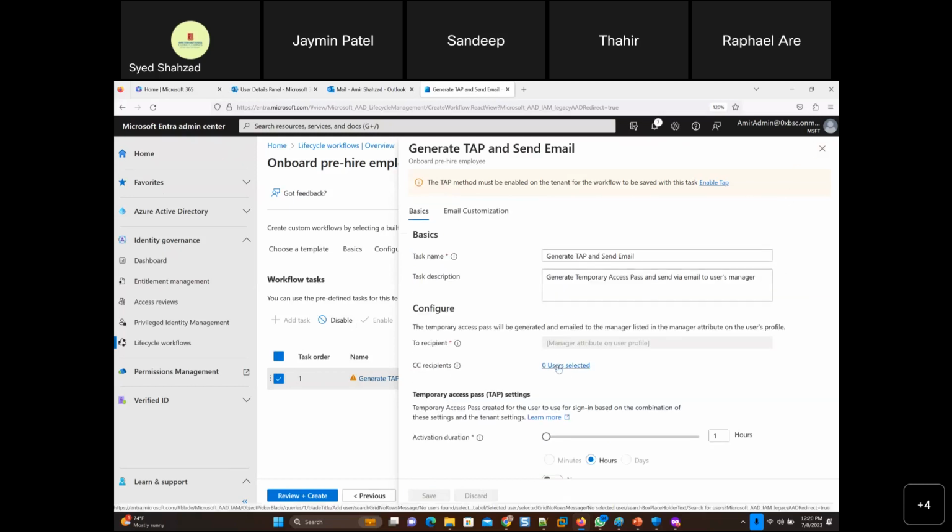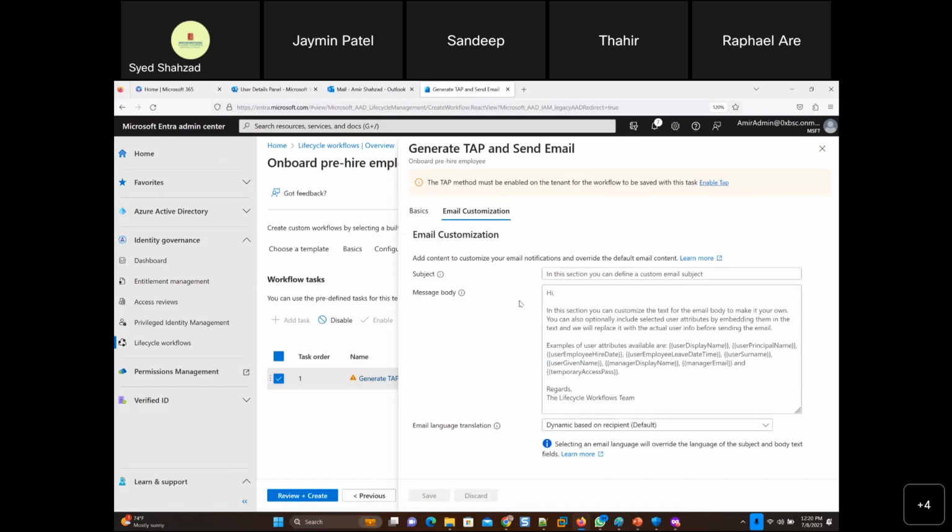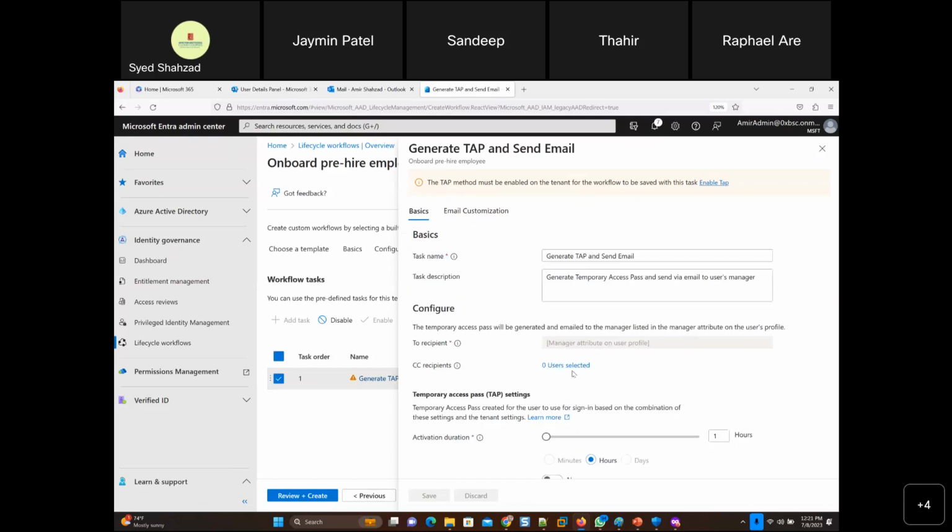Users added, so I can do email customization. In this section, you can customize the text for the email body to make it your own. You can also optionally include selected user attributes by embedding. So this email is going to the manager. You can tell the manager that we have automatically configured the country of the user, the branch of the user, and whatever else you have configured. The email will go to the manager saying this is the user. They have given a template for that. And recipient: the manager gets the email, and whoever else you want. Maybe an HR department person should also be getting the email, right?